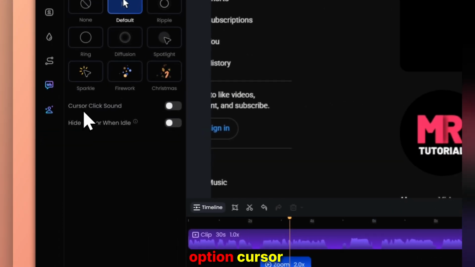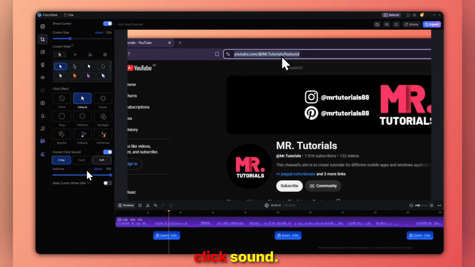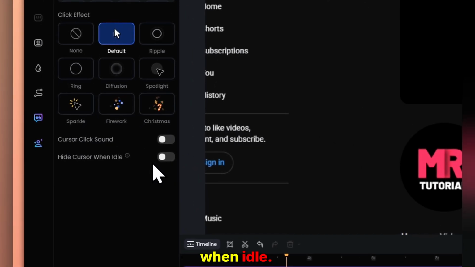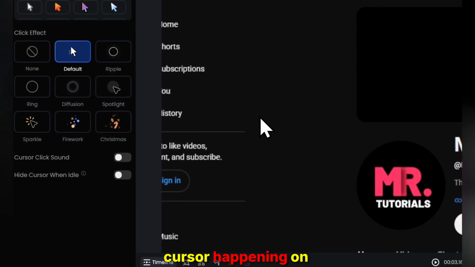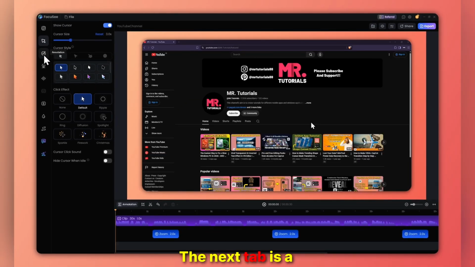Then there is an option cursor click sound. If you enable, then in your final video the click sound will be automatically added. So you do not need to search for the click sounds, it will be done automatically. Then there are 3 different categories. You can select from crisp, hard and soft, and also you can adjust the volume of the click sound. The next option is hide cursor when idle. If there is no movement of the cursor happening on the screen recording, and if you enable it, then the cursor will be hidden.